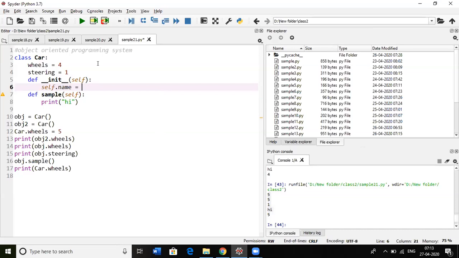I am putting BMW, so every object's name can change. So this object has the name BMW. What does constructor mean? When you create an object here, in that creation of the object, you are calling the constructor. The parentheses denote the constructor call.